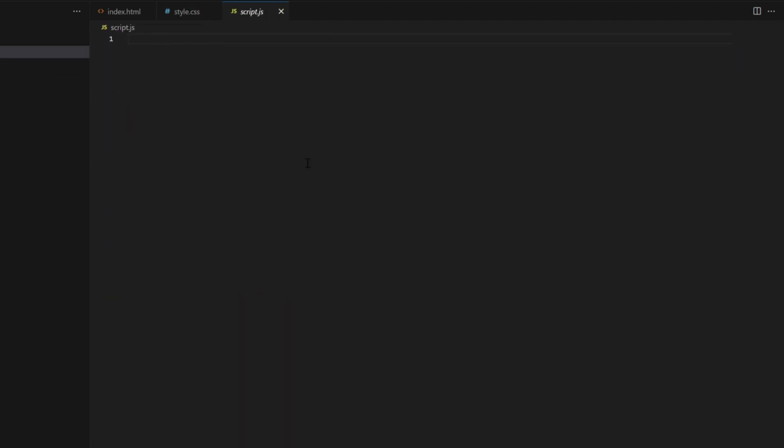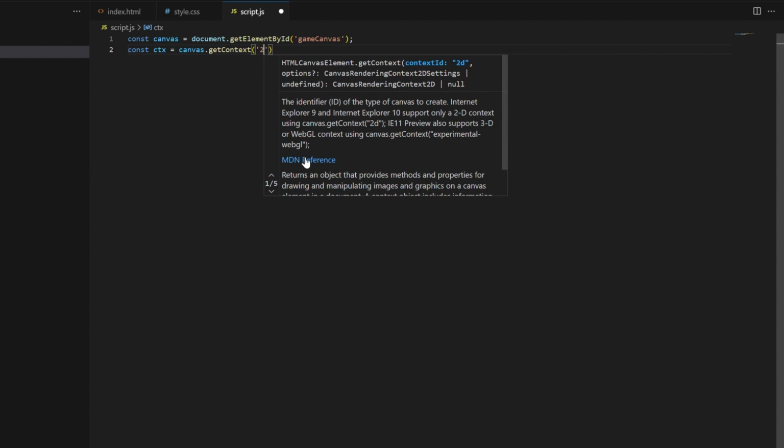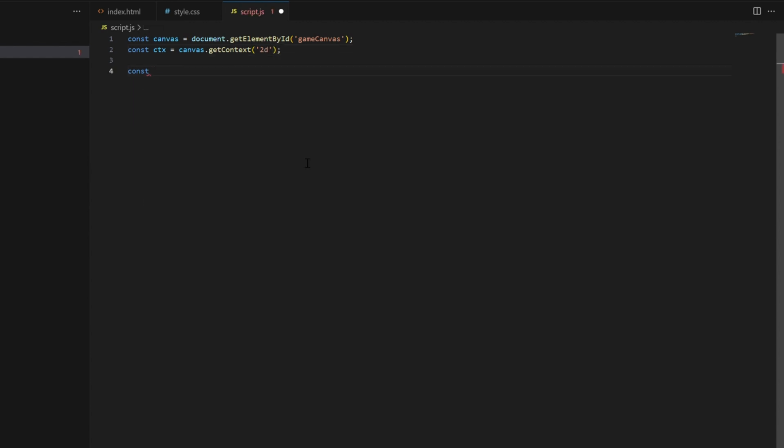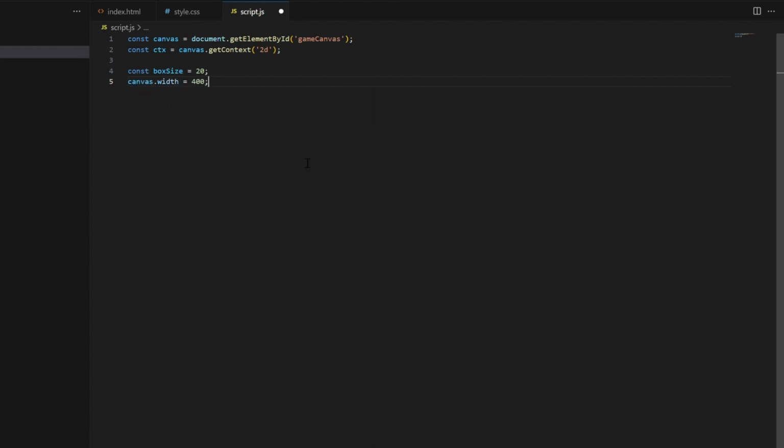Let's move on to implementing logic in JavaScript. Retrieves the canvas element from the HTML and gets its 2D drawing context. Sets the size for each box to 20 pixels. Sets the canvas dimensions.